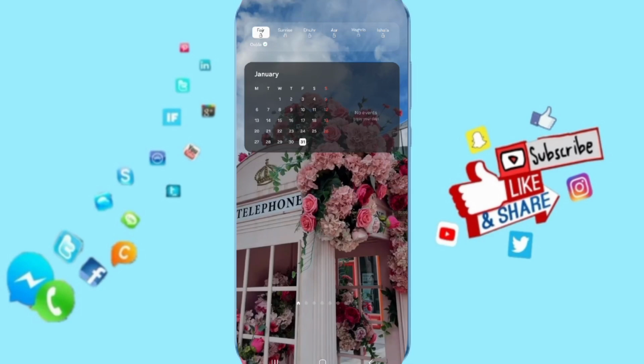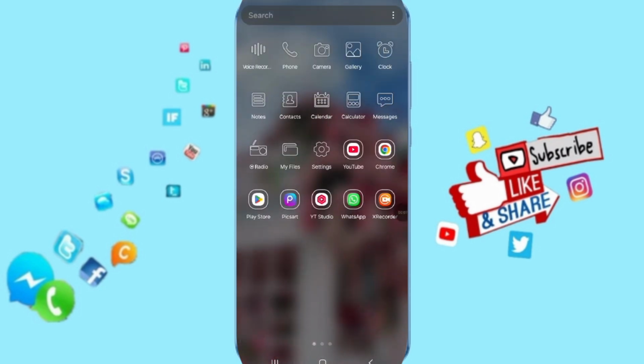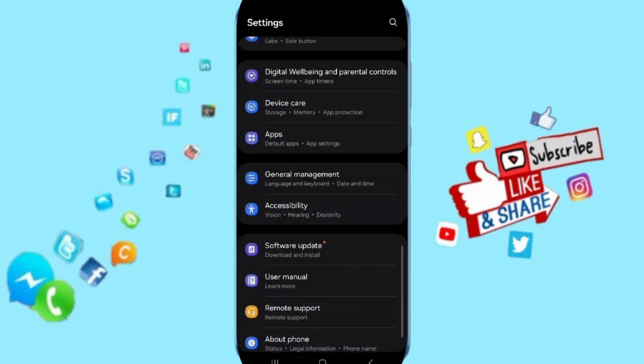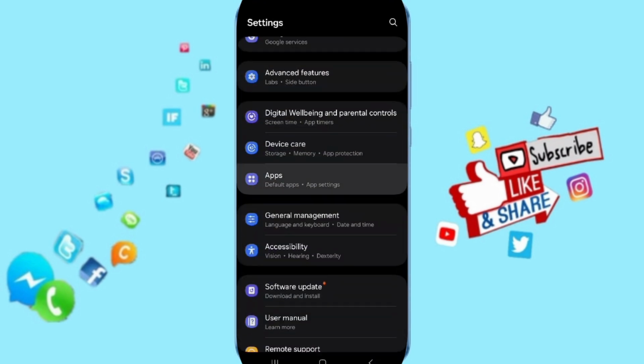Today we will talk about how to solve the problem of PatPat. We click on settings. On this page we click on apps, default apps, app settings.